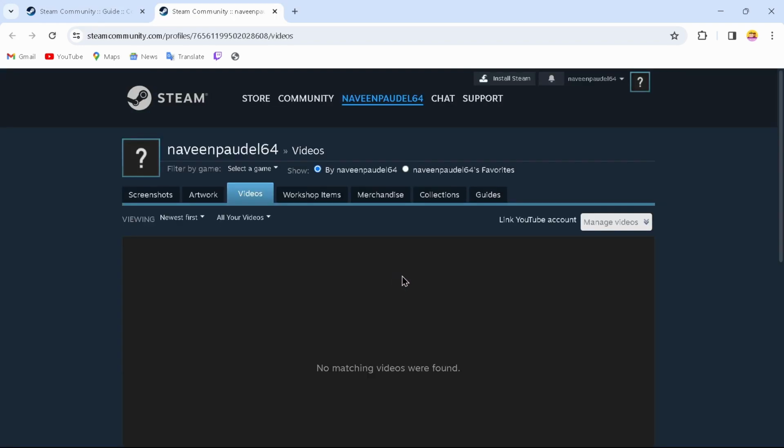So just tap on it, and after tapping on that hyperlink you have to again enter your account's name and password. I have already linked my account. You just have to enter your account's name and password and then verify through your phone. After doing that, you can link your YouTube account.